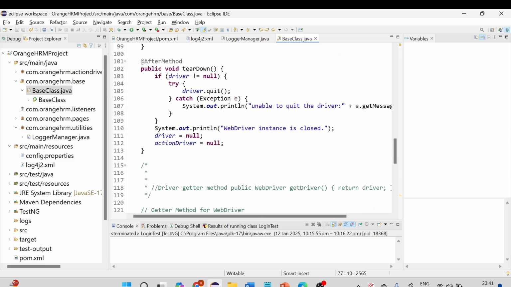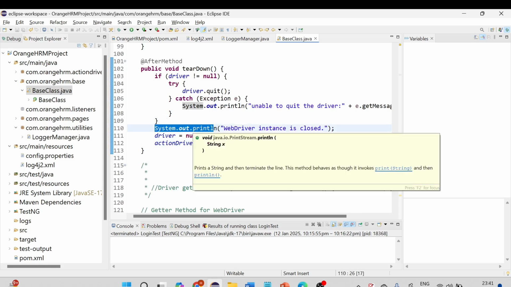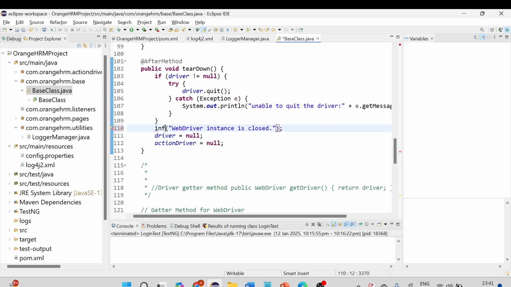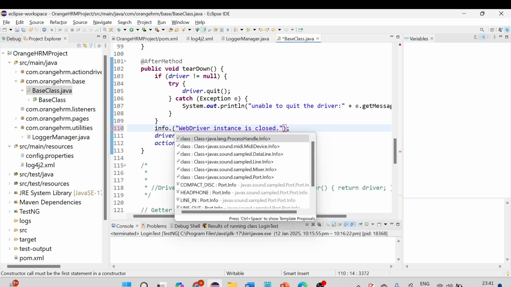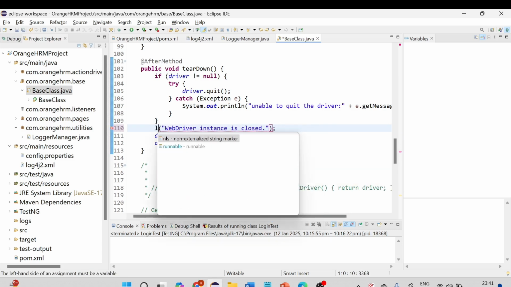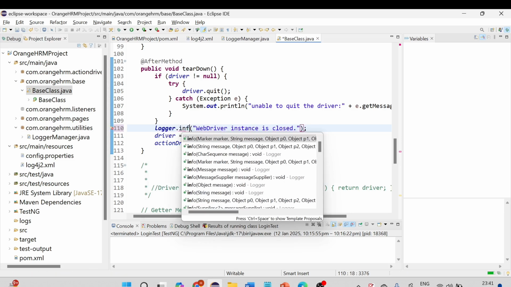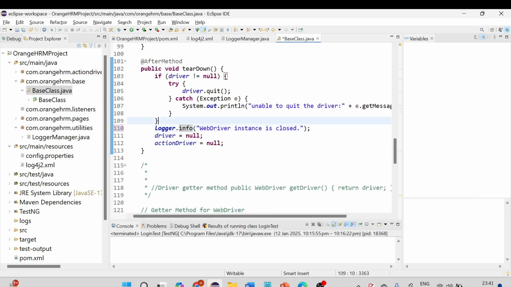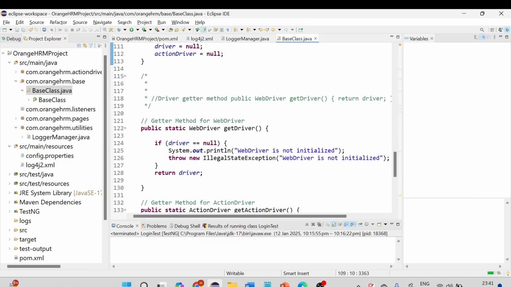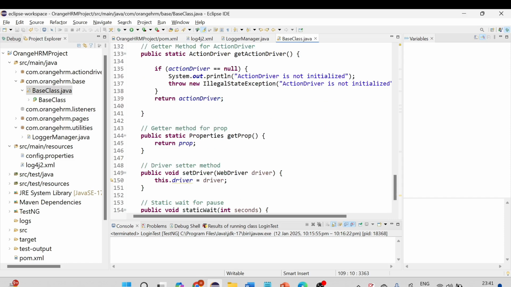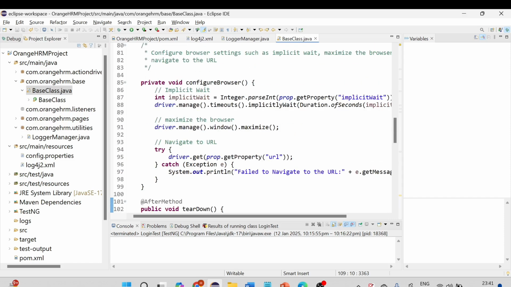Now inside the tear down, we have already given System.out.println. So you can simply change it to the logger object dot info, correct? You can give it like this. So I think we're pretty much done, guys, for the base class.